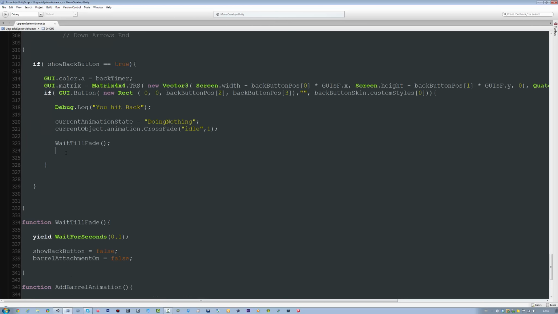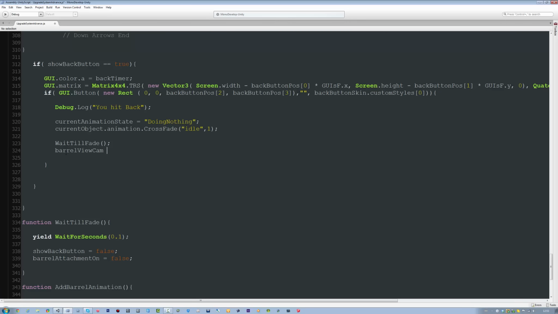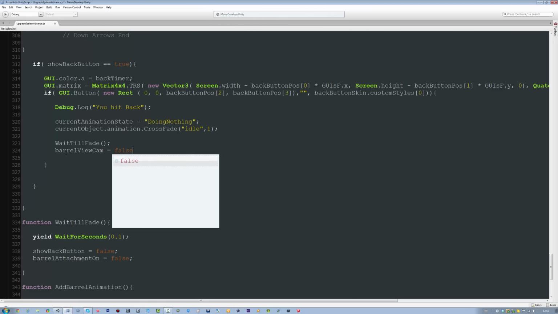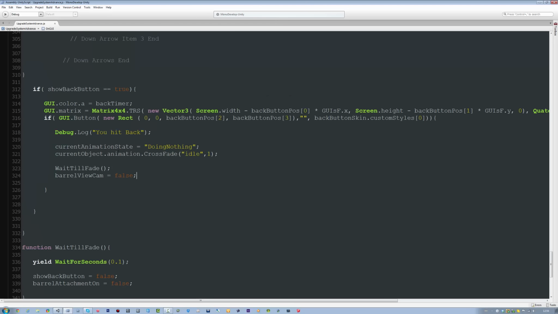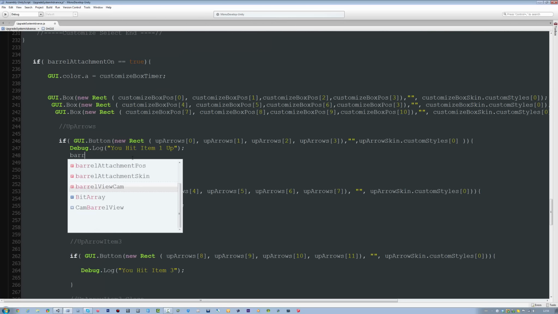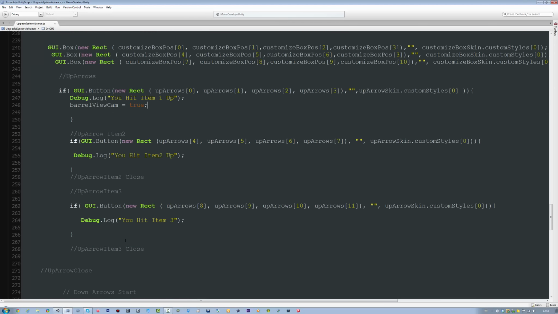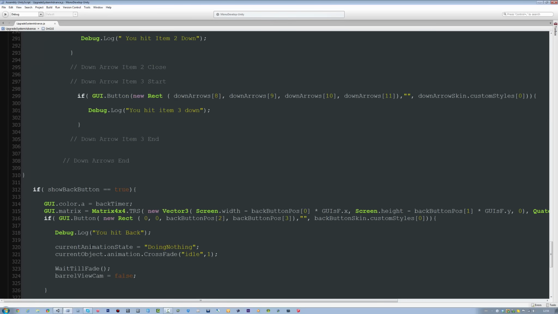So let's go back into our back button and let's add this. And I'm going to say barrel view cam equals false. Perfect. Then I'm going to go back to our up button, which is this one, and then I'm going to say barrel view cam equals true. Okay, so let's save this.